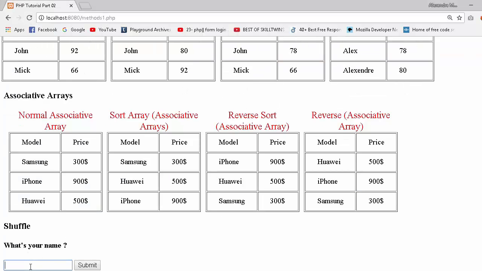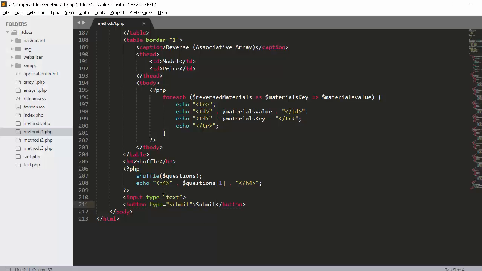I have an input to answer this question and a button for the submit, and we have the shuffle method. So when we reload the page, we have another question. We will get another question. How old are you? Where are you from? What's your name? How old are you? Where are you from? What's your name? What's your job? Etc.